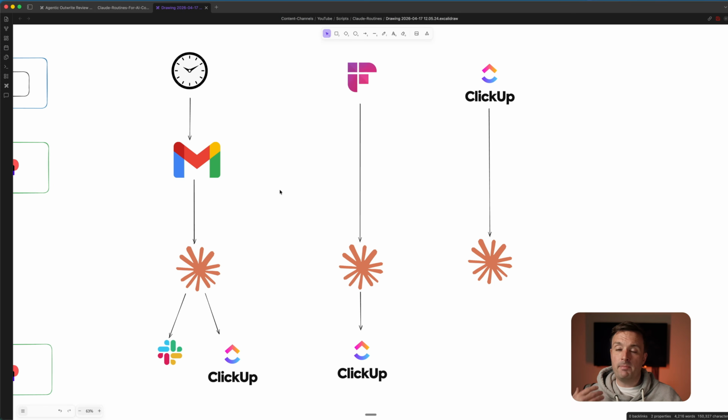Now, we've gone over a very basic flow, which was essentially on a time schedule, get my emails, and then review them and create a summary. We've then added on the connector that we can send it either to Slack or something like ClickUp if we wanted to. But what we can also do is on a different app doing something, that app can then trigger Claude to do something with the information that comes from this app, for example.